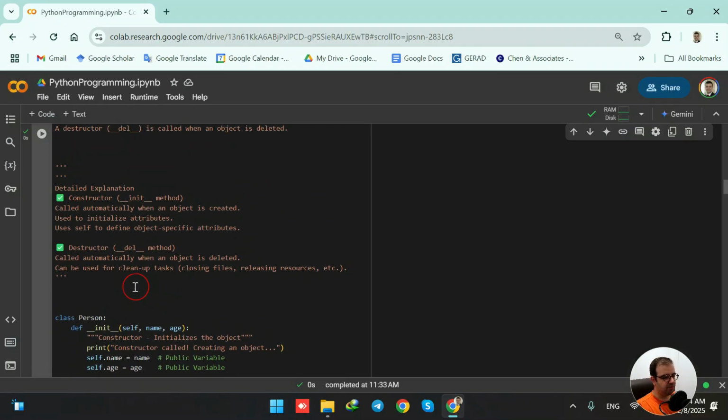So to summarize, a constructor is called automatically when an object is created, and it is used to initialize our attributes, and it uses self to define object-specific attributes. So this is a summary of the constructor. And destructors are called automatically when an object is deleted, and they can be used for cleanup tasks, for example, closing files, releasing resources, etc.